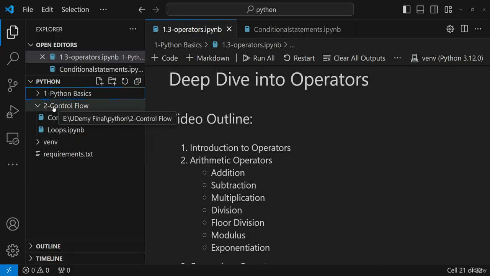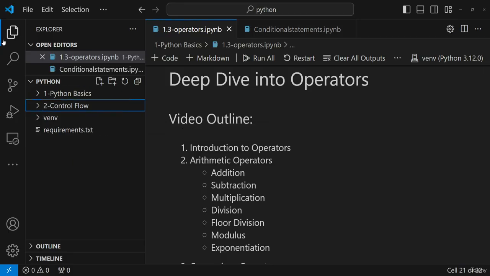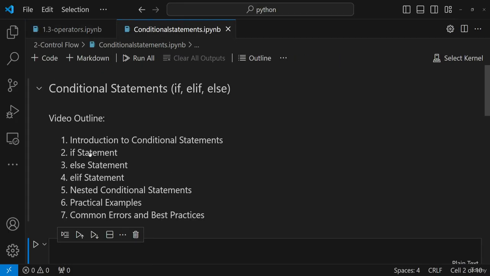Now we are going to go towards an amazing new topic in Python which is called control flow, and in control flow we are going to discuss conditional statements and loops. In this video we are going to focus more on conditional statements.